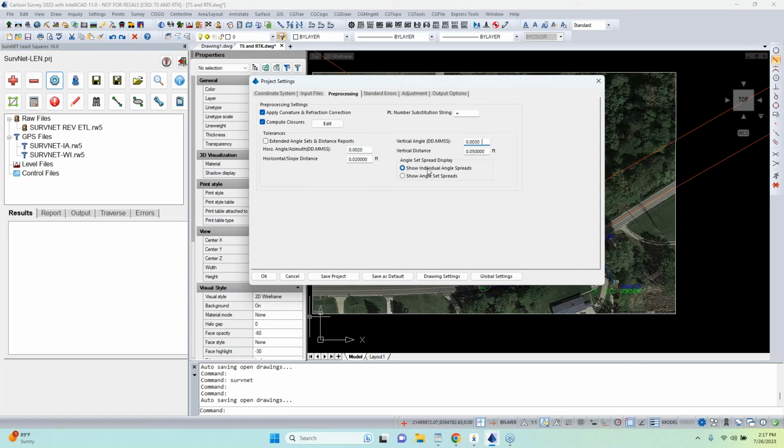We also have the angle set spread display. I typically keep this at, actually I've got this at show individual angles. I like it to be at the sets. So your tolerances for your angles aren't going to be individual angles. It's going to look at a direct and reverse set as one angle. And when it sees a discrepancy between the sets, that's where it's going to flag it in the pre-processing. So little stuff, but good to know.